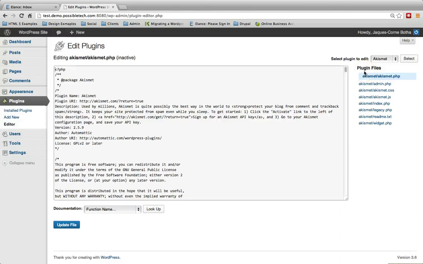Welcome to the last video of plugins, where we have a last look at plugins. In this video, we're going to concentrate on the editor section of the plugins. The last time we installed a plugin, we deleted a plugin, we activated and deactivated it. In this video, we're just going to have a look at the back end of the actual plugin.